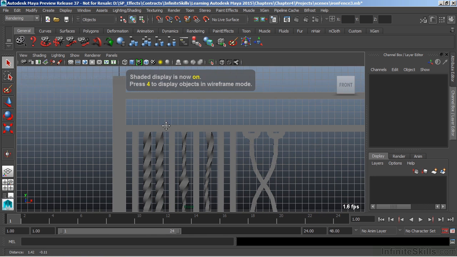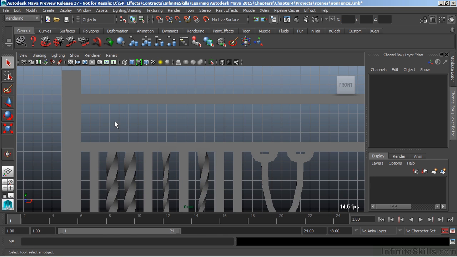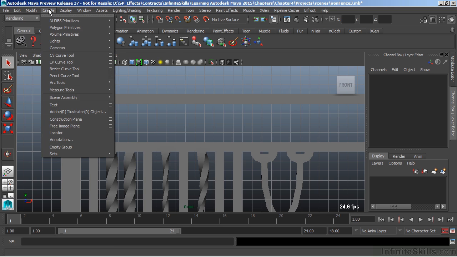We'll hit 5 on the keyboard. And I'm going to add that detail inside of here. And we're going to start by creating a curve, and that curve will give us the shape of that detail that we want to put in here. So I'm going to go to Create, and we'll grab the CV Curve tool.